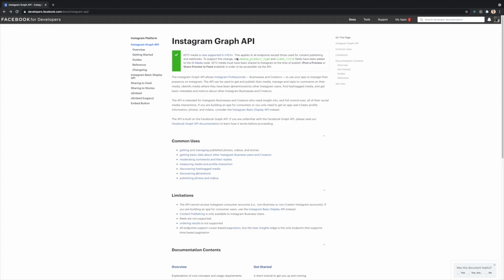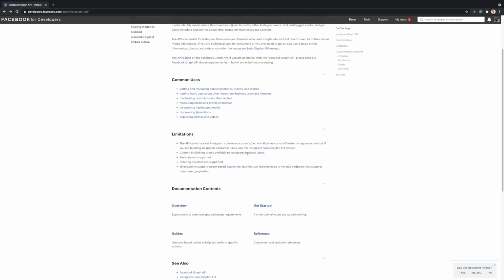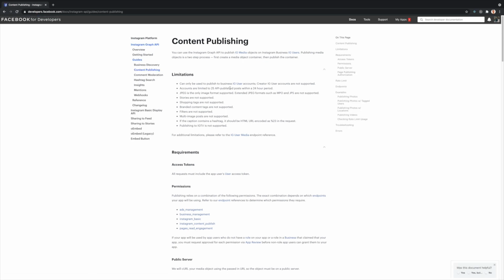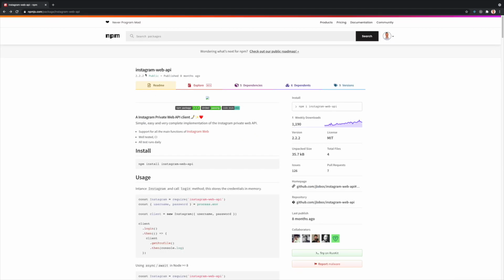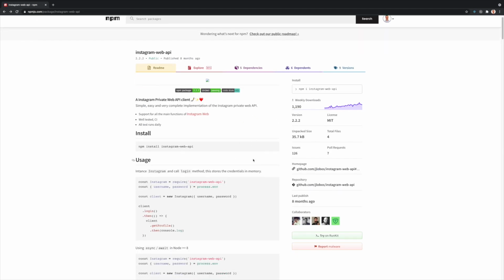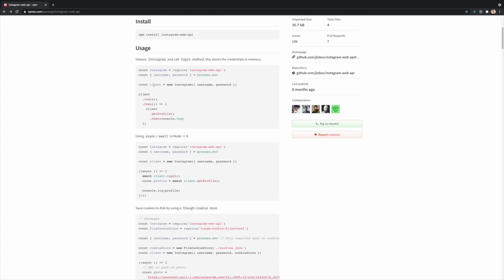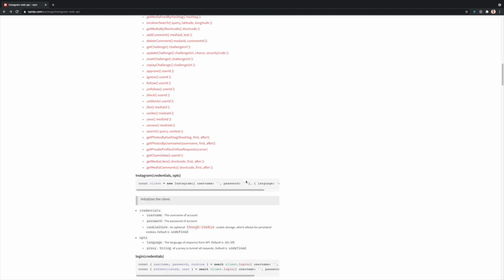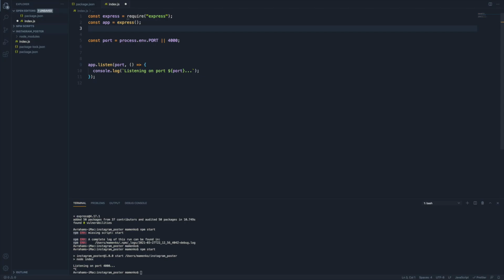Now, Instagram has this Graph API which can be used for content management on business Instagram pages with an endpoint and an access token. However, it doesn't allow non-business accounts to access it. We also see that Instagram only allows users to publish images that are in JPEG format, so we'll keep that in mind for later. We'll instead access our Instagram account with this npm package called Instagram Web API that has a really straightforward implementation. We're going to instantiate a client with a username and password, and then we can use any of these methods on our logged-in client, such as getting photos and anything else you might need.